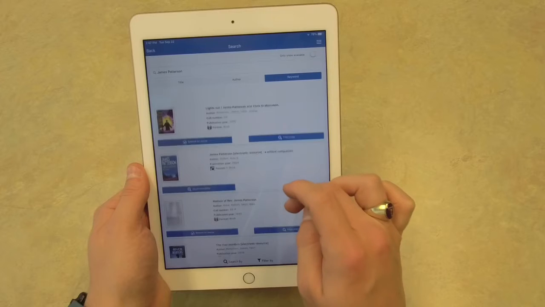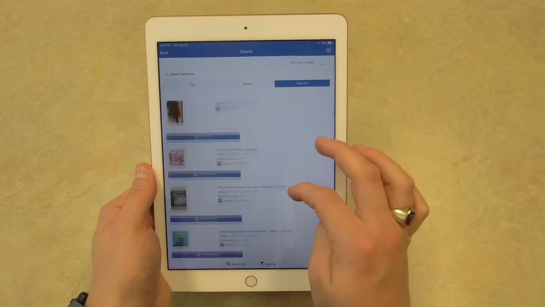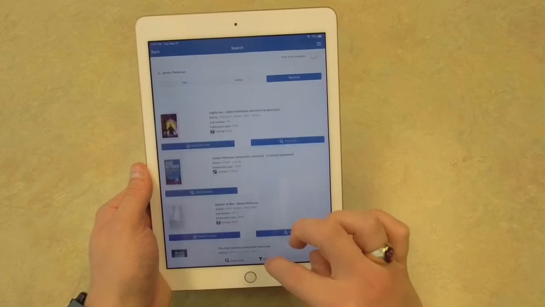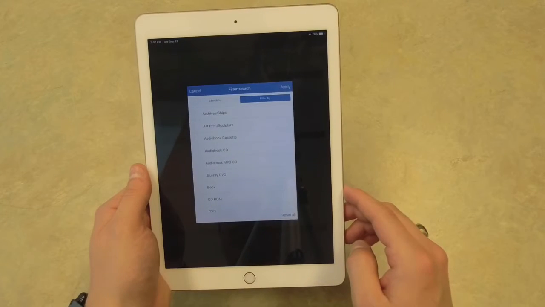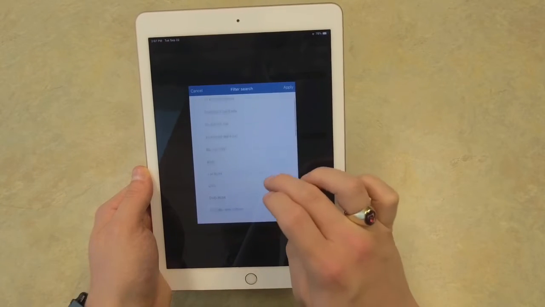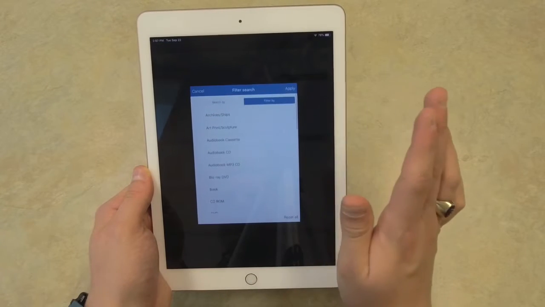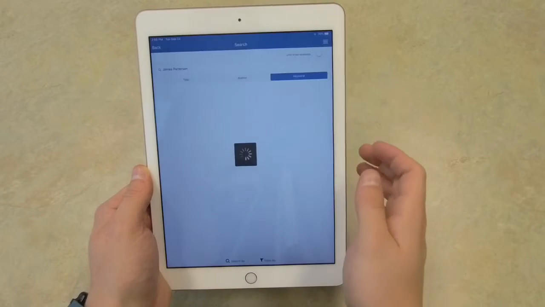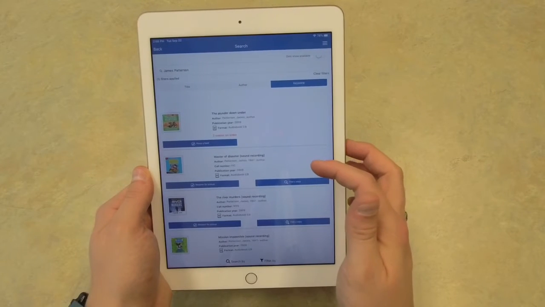As I said before, James Patterson writes so many books that his list is going to be very, very, very long. There are going to be a lot of results, so it might be hard to find things. Which is why down here on the bottom of the screen, there's a filter by option. And you can select. So if you're only looking for books or DVDs or electronic books or audiobooks, whatever you're looking for, let's try audiobook CD and click apply. And now the results will only show audiobooks.